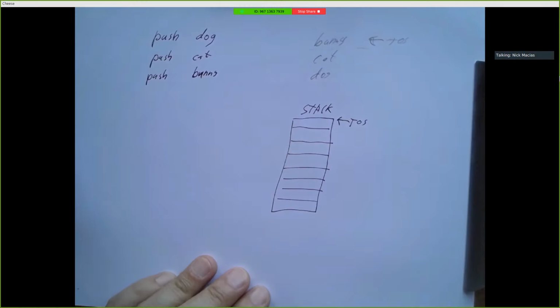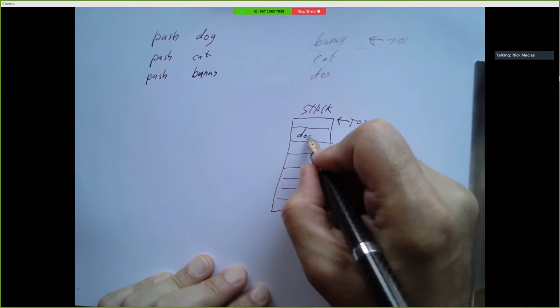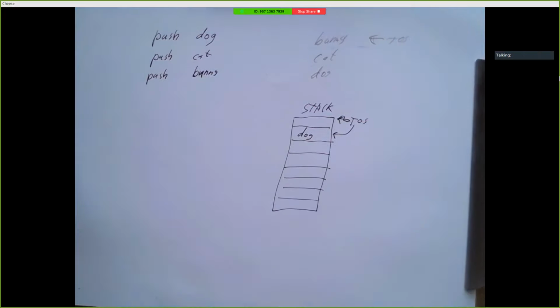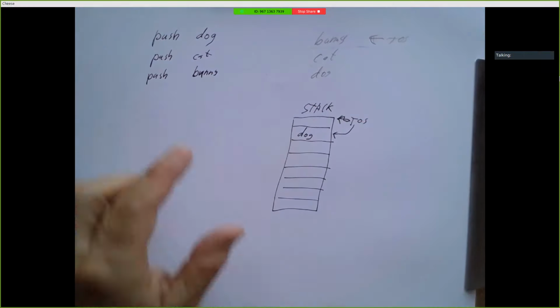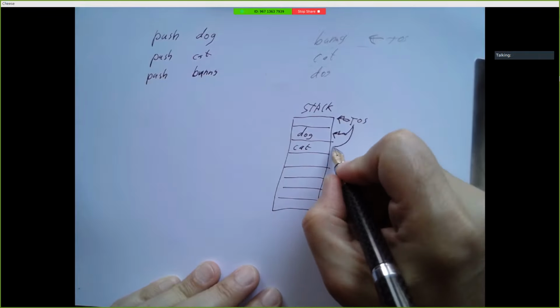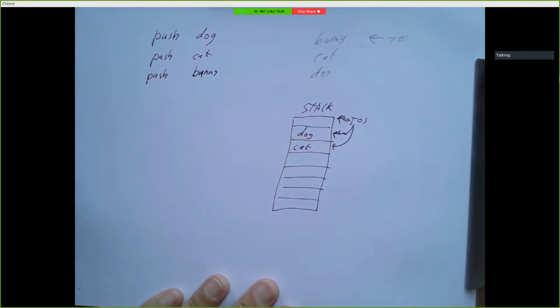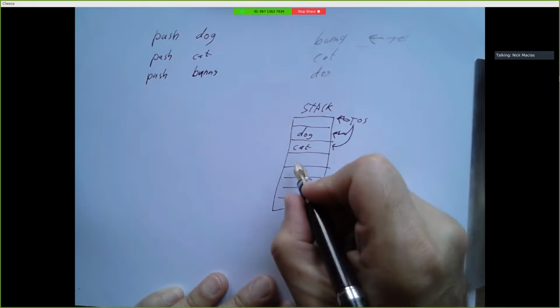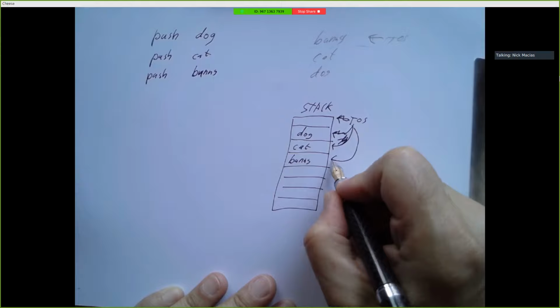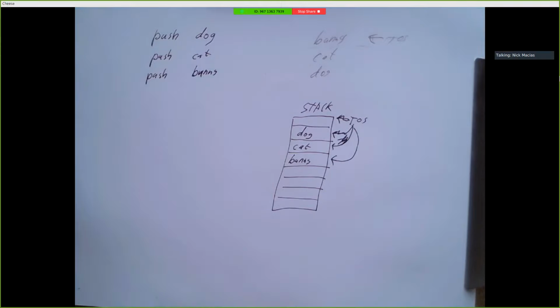So when we push a dog, what we do is we put a dog in the next spot and we change top of stack to point to that. And then if we push a cat, we put a cat here and we change top of stack to point to cat. And then if we push a bunny, we change the top of stack to be here where the bunny is.